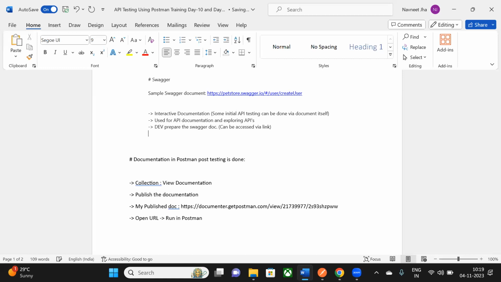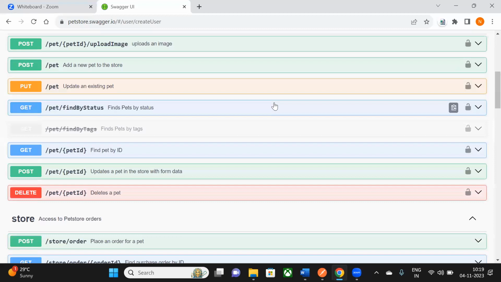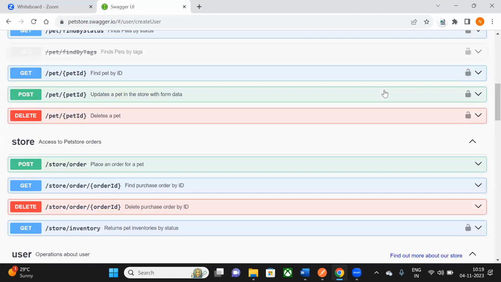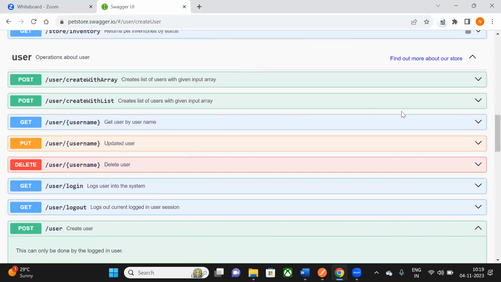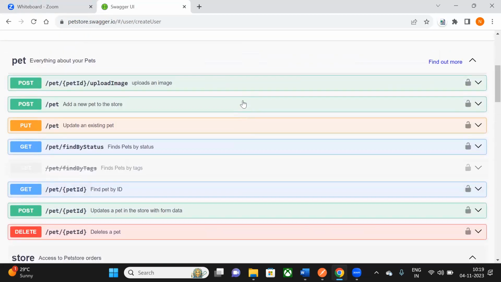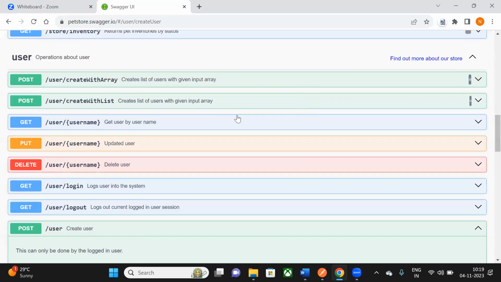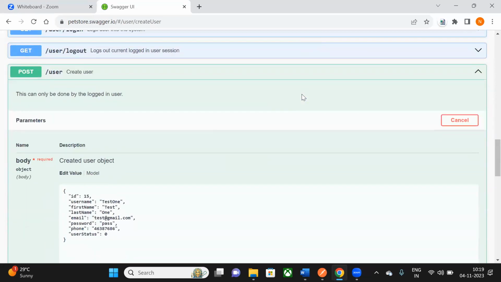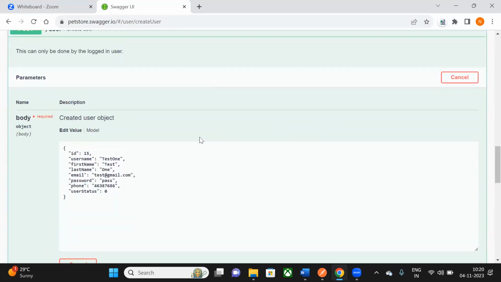It can be used to do a quick sanity check of the APIs, but it will not be helpful to do the complete end-to-end testing of the APIs. For that, we will have to use Postman, because we cannot write test scripts over here, or do any kind of assertion or validations in the Swagger document. So it's generally used to have a quick sanity check of the APIs, and then we will have a better understanding of how the APIs are working. So this is about the Swagger document. Is this particular part clear?